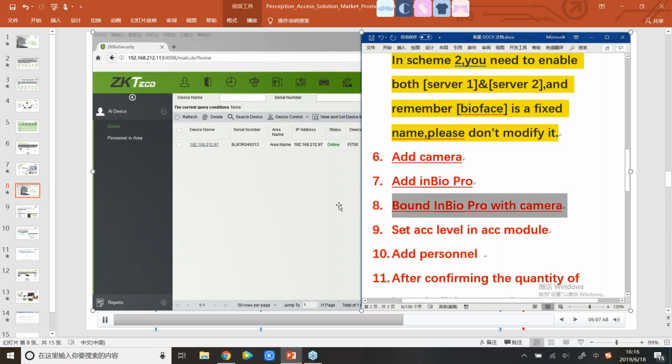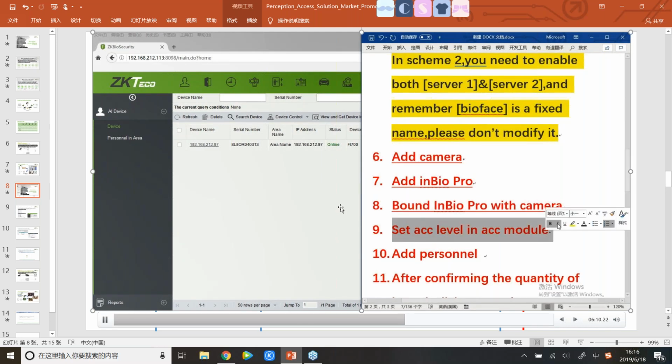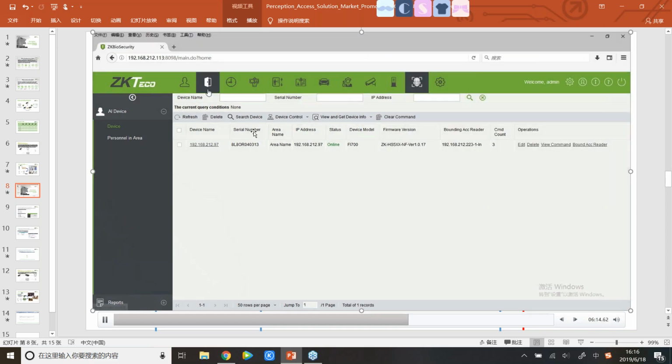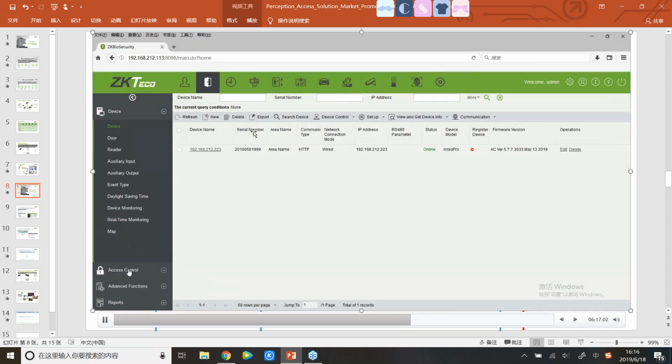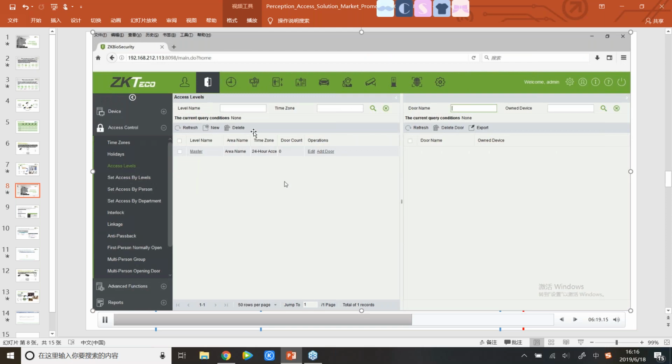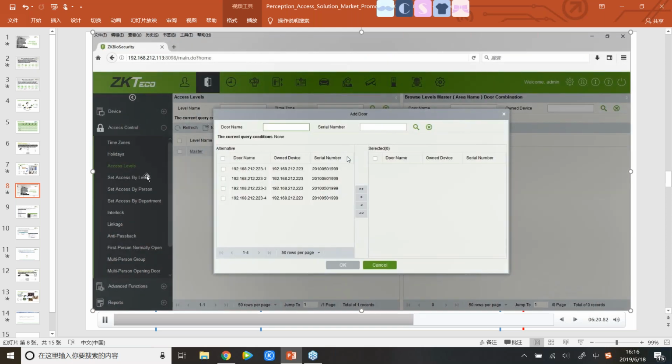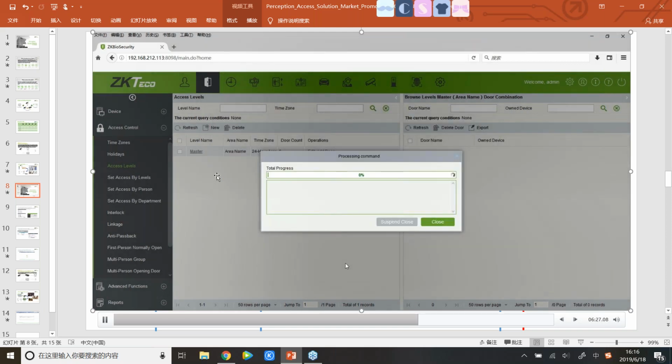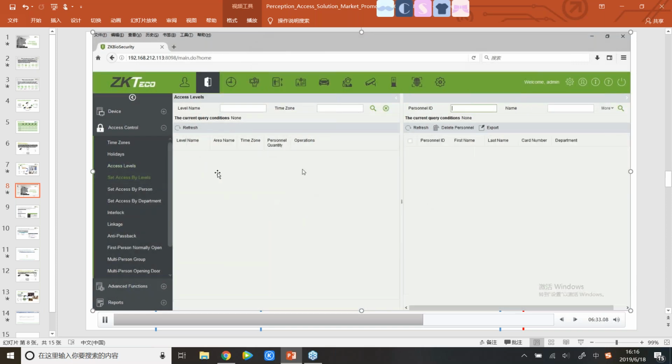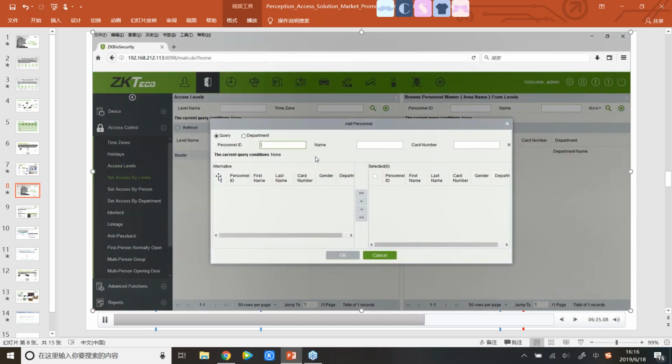And set access level in access module. Set access levels and select the door you have selected. And then set access by levels. Add the person you want.